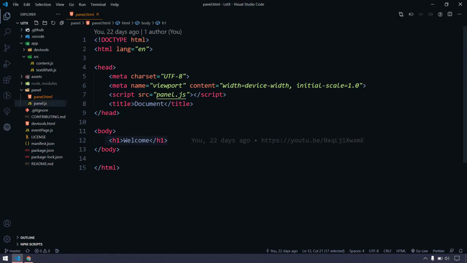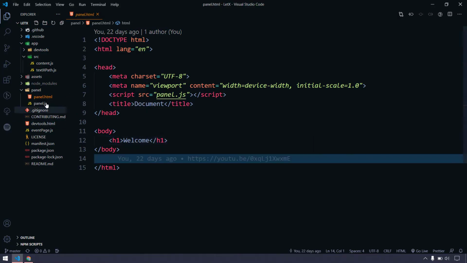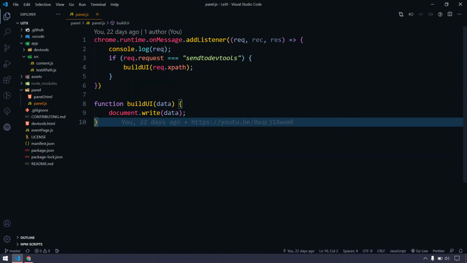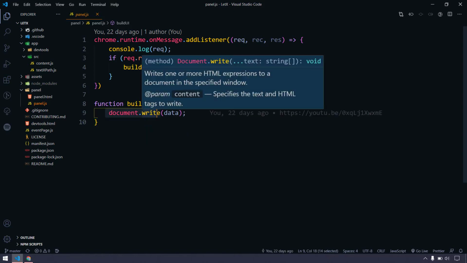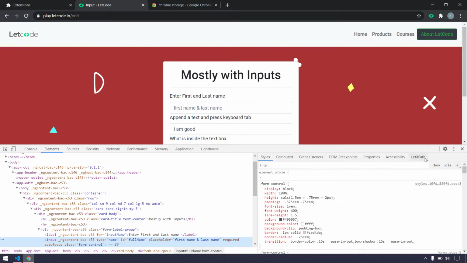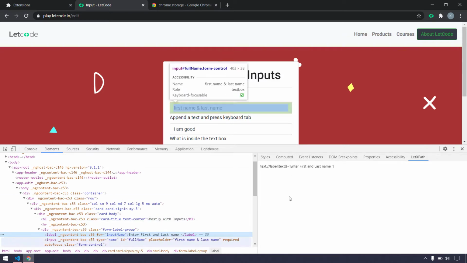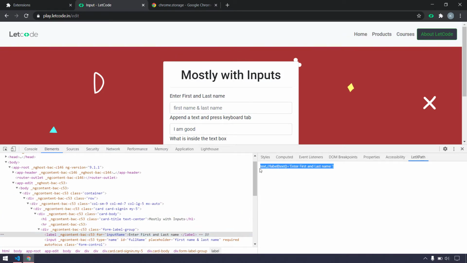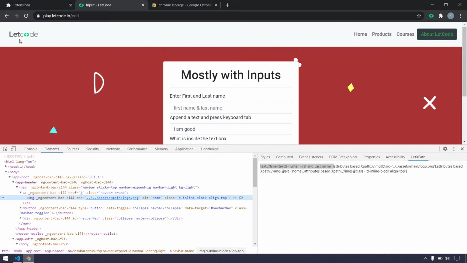So far, we have created this panel.html and this panel.js, where whatever XPath we are getting from the content script, we are writing using document.write. So let me show you. If I go back to any page, and go back to my LetXPath, once we click on this, we are able to get the XPath of that particular selected element. Now, for our learning, instead of printing the XPath, I'm just going to show how many XPaths we are able to find.